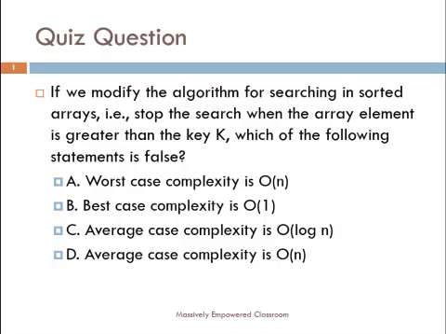So in such a situation, which of the following statements is false? Option A is the worst case complexity is still O of n. Option B is the best case complexity is O of 1. Option C and D talk about the average case complexity.